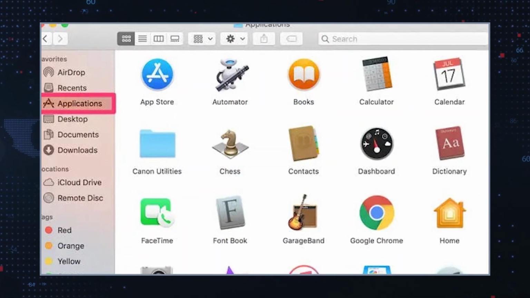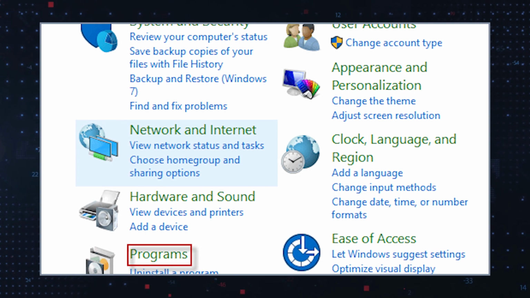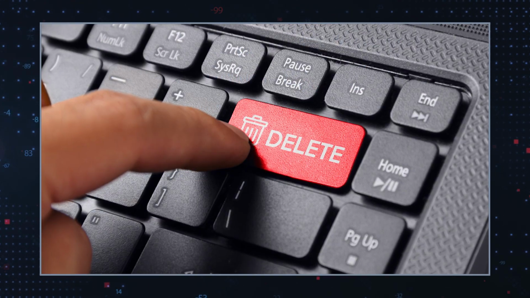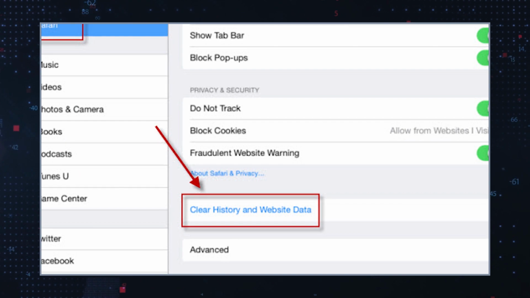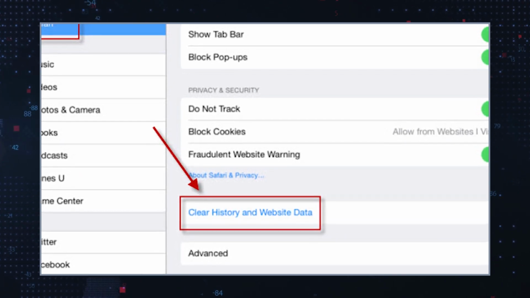Uninstall suspicious applications. Go to the Applications or Programs and Features section on your computer and look for any unfamiliar or suspicious applications. Uninstall these programs to remove the adware. Clear browser data. Clear your web browser's cache, cookies, and history to remove any traces of the adware.